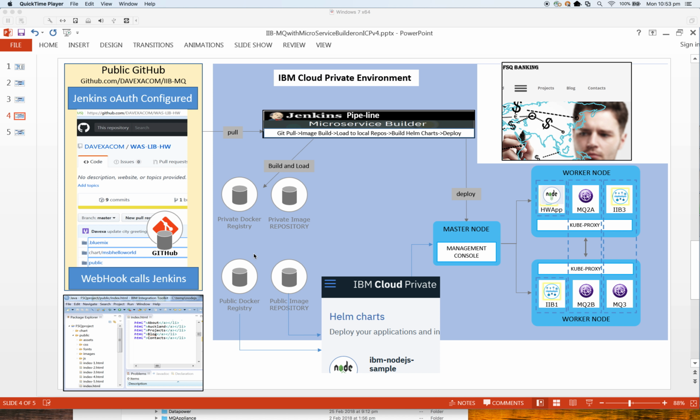Hi, today we're going to look at the day in the life of a NodeJS developer working on a web app for FSQ Banking Corp. He'll develop his application on the IBM Cloud Private Kubernetes platform and use the built-in DevOps tooling, Microservice Builder, and its Jenkins plugin for continuous delivery. Let's have a look around his environment.